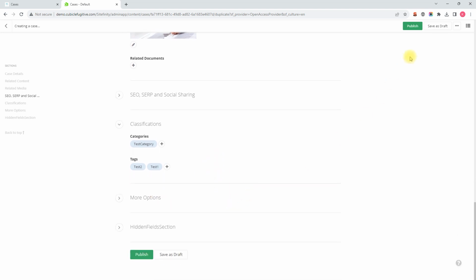And once you're done, you could save as draft, which will bring the preview option up here. But let's say I checked it out, everything looks great. I can then hit publish, which would save and make this new duplicated test case live.